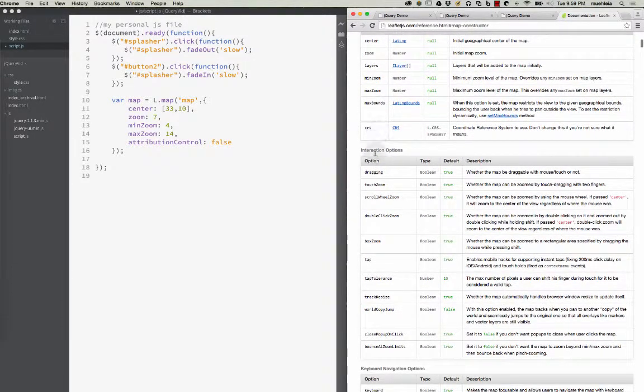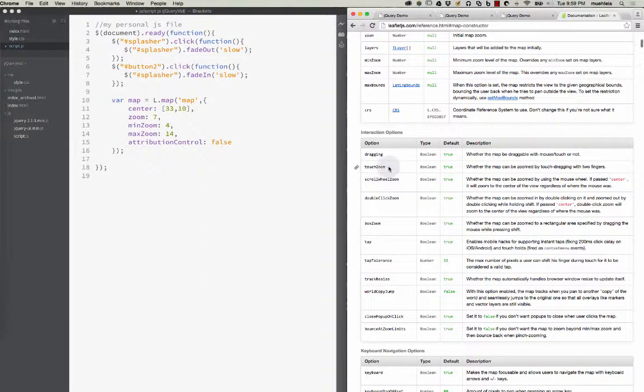Projections, which no one does, but you can change it. Interaction options. Do you want to turn off dragging? Do you want to turn off touch zoom? You can do it all here. They're Booleans, so it's just true or false, right? So we could actually, when this map is placed in our website, say dragging false. This is going to drive people nuts.